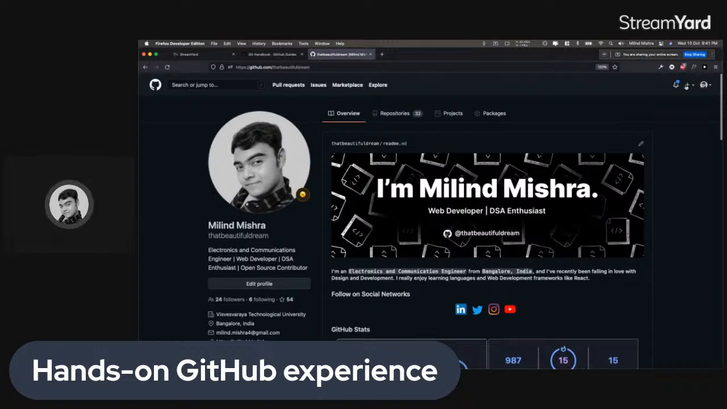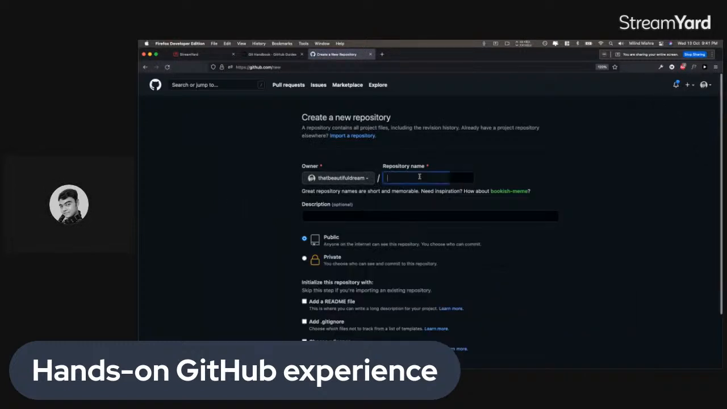So how do you make a new repository? This is how you make a new repository. You can see the plus sign over the top, right? You can click on new repository, and I'm going to make this test repository, test repo, short for repository. You can add a description for the same.